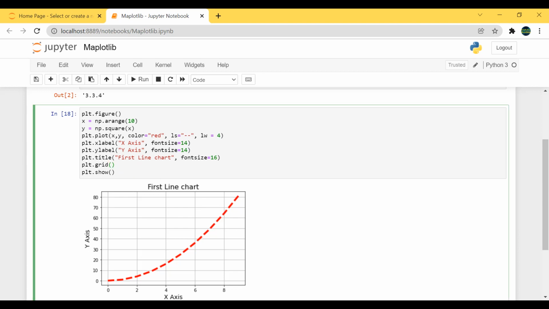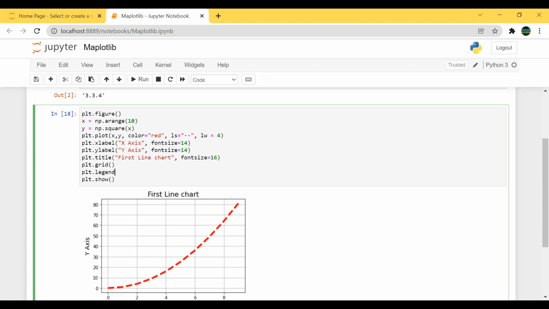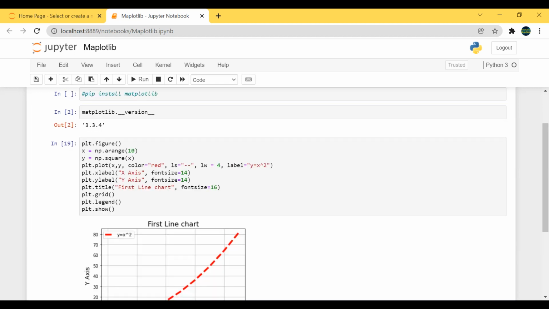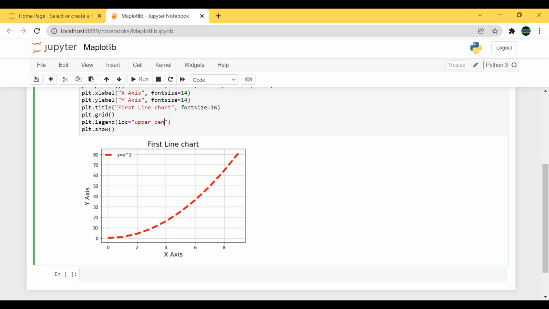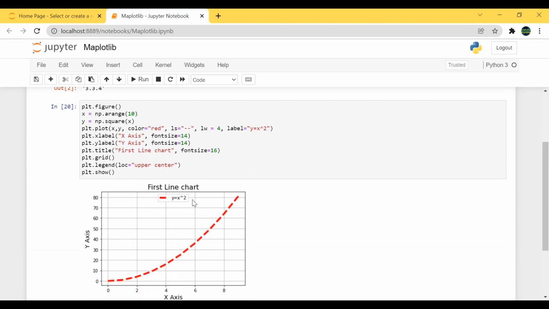We can also add a legend. Okay, so plt.legend, but before adding a legend you have to give a name, or label, to your graph or line chart. In our case, we write label, and you can, for example, write y equals x square. Okay, so we have plt, y equals x square, and you can change the position of your legend. You can write loc equals, for example, upper left. You can, for example, write upper center. Okay, so it will be in here, right?